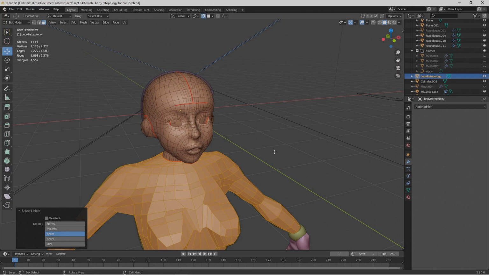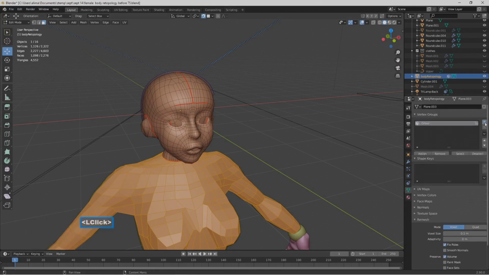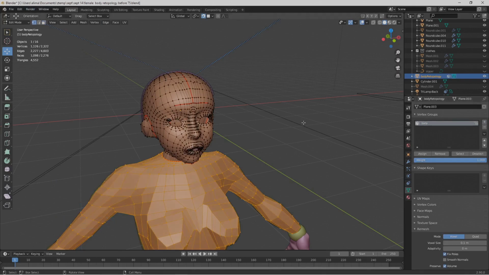Then with this done, I want to go to, looks like the triangle. I'm going to go to Vertex Groups, select plus to make a new vertex group. I'll double click here and name this body. Press Enter. I'll go to Vertex Select. Don't have to, I just chose to do that. I'll then select Assign.